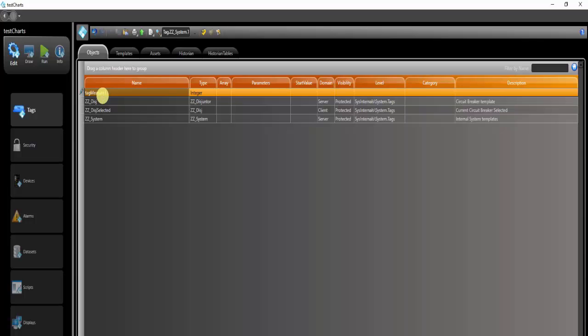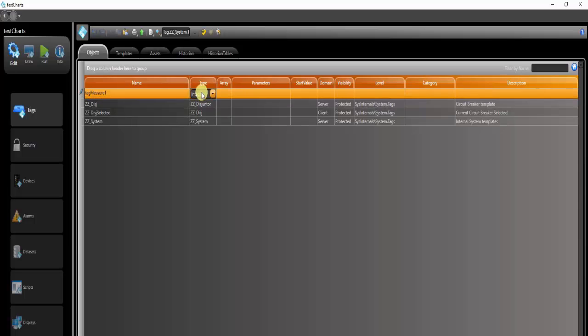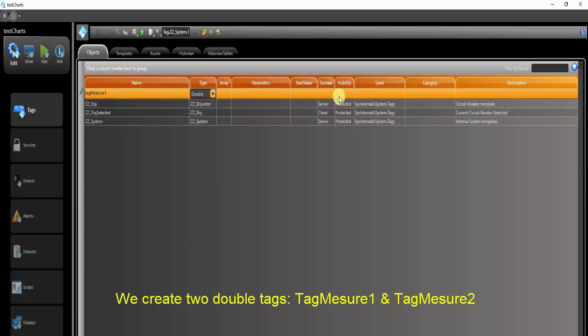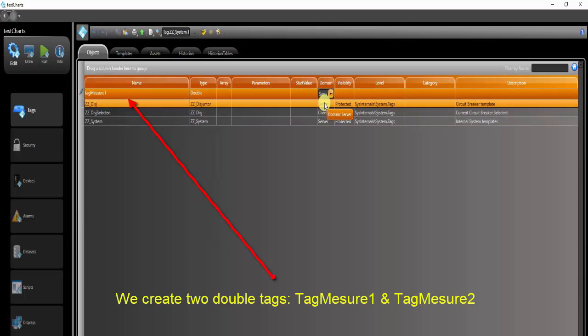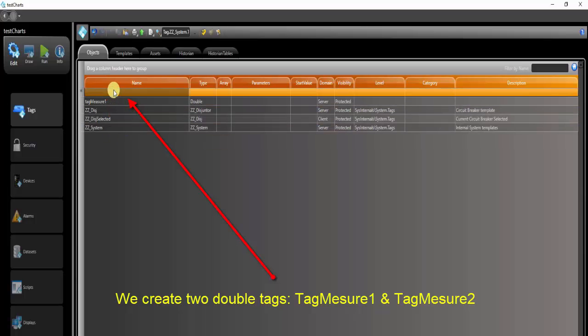Initially, you create the two variables and edit objects, tag measure 1 and tag measure 2. And it is imported into the project. This is a pie chart, where each section is a slice of pizza.